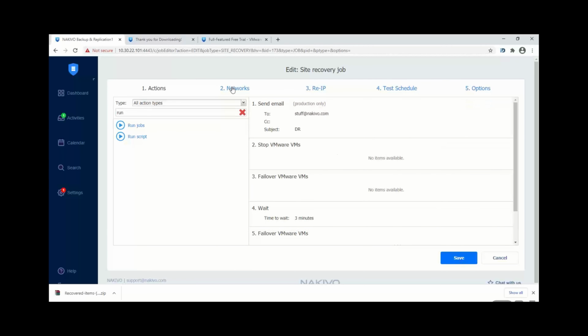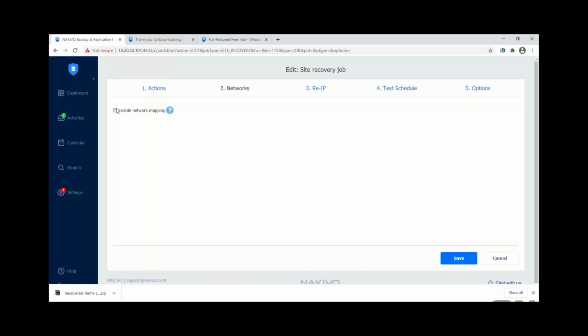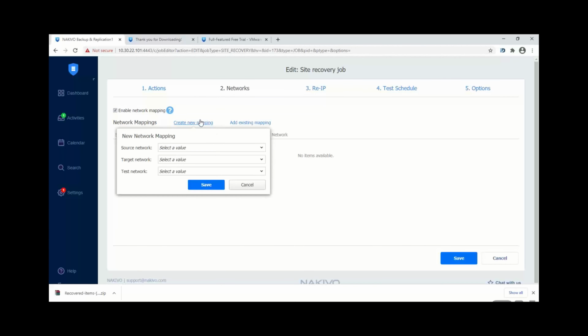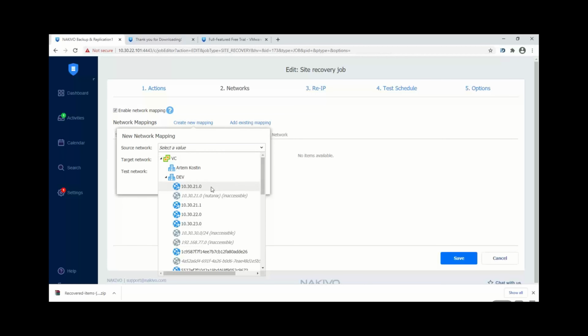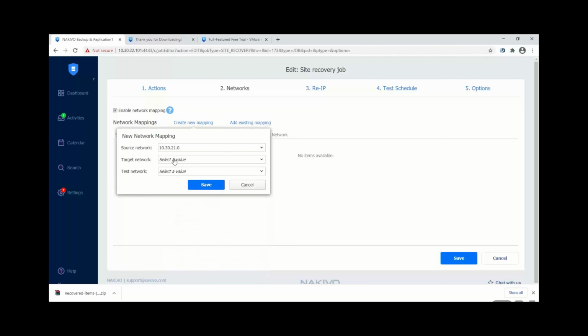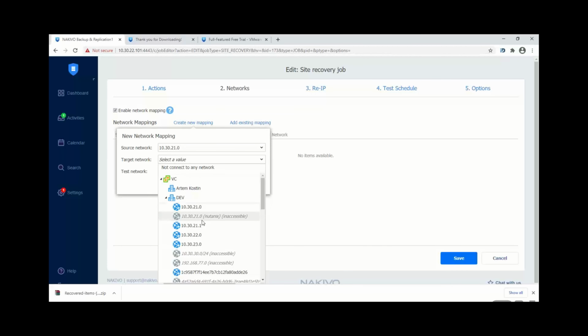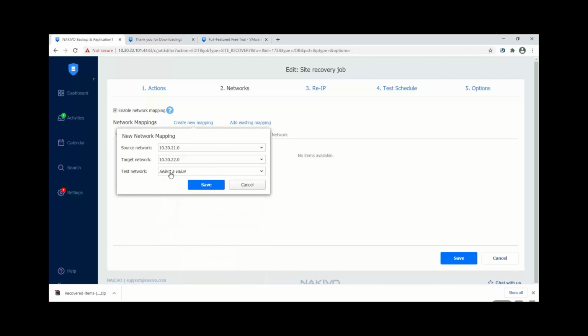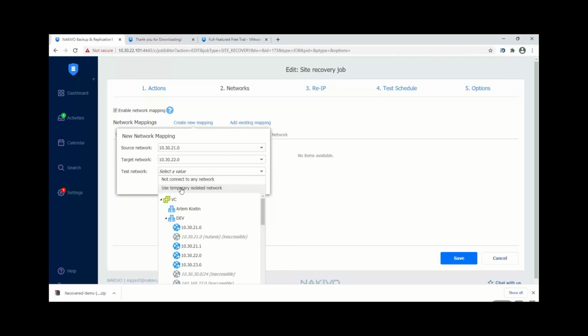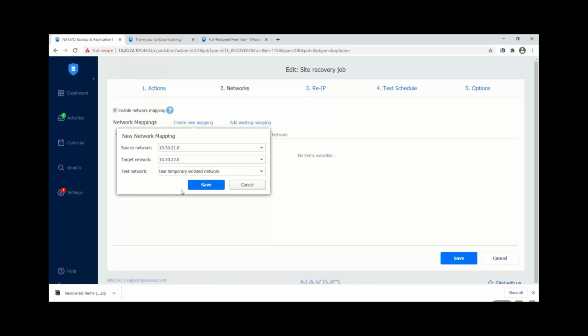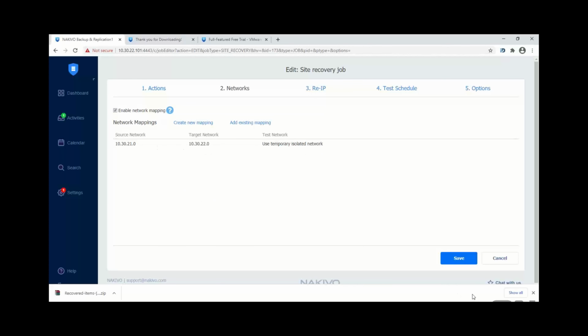Now we can move forward to the networks. You can enable network mapping. So you can map the source network. If my original VMs, not replicas, were on this network, then the replicas should go to that network. And for the test environment, we would like to create an isolated network. Let's save. So we created the rule.